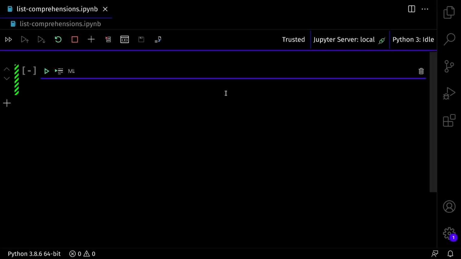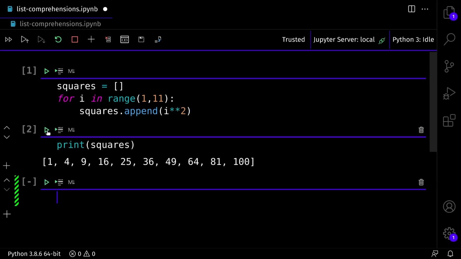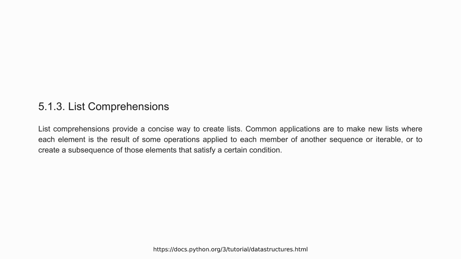If, for example, you want to get a list of squares of integers in a given range, you'll create an empty list, write a loop in the range, and append the squares to the list, which is of course straightforward, and that's what everyone does. Instead of writing this 3-line code, you can make it even more concise using list comprehensions in Python.